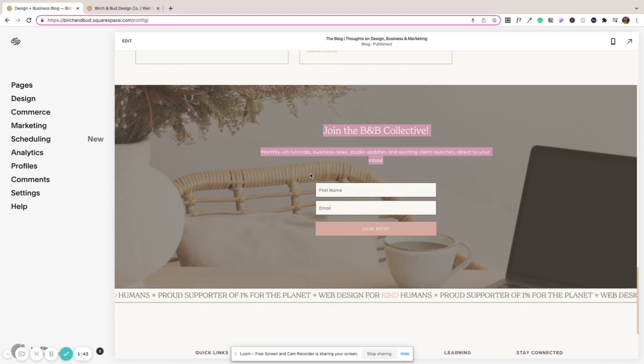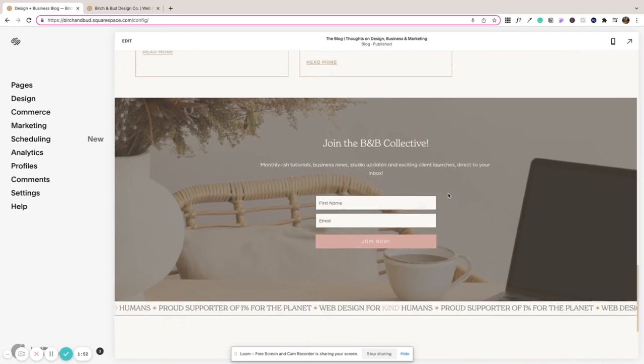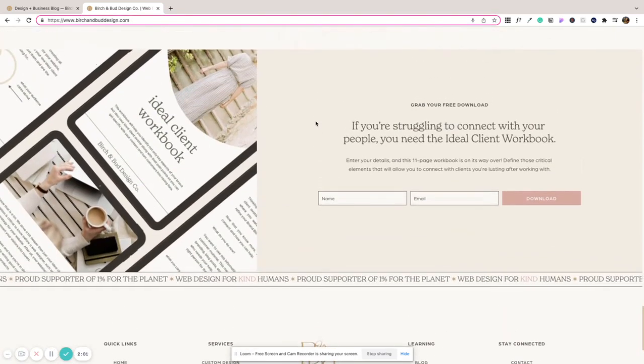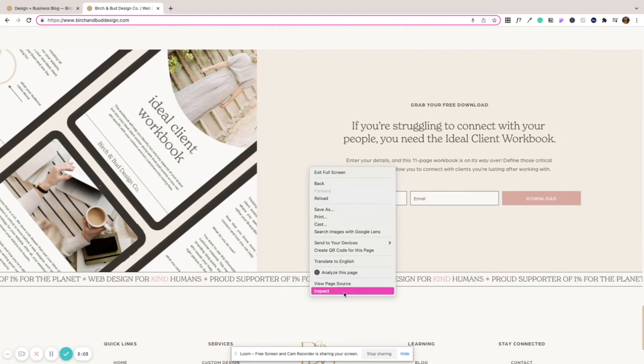So I just basically took the color out and just pasted the text box itself, so I didn't have to worry about this additional text. So I have a couple different forms set up with Mailerlite. So what we're going to do is come to a new page and open up your website. And then we're going to right click and go to inspect.